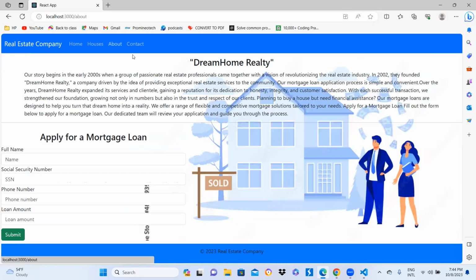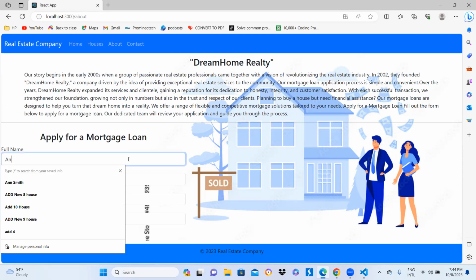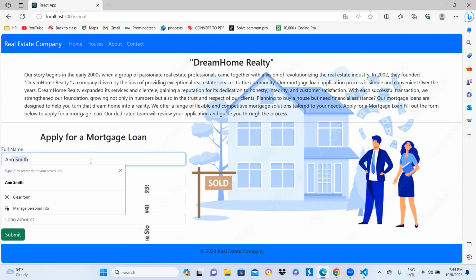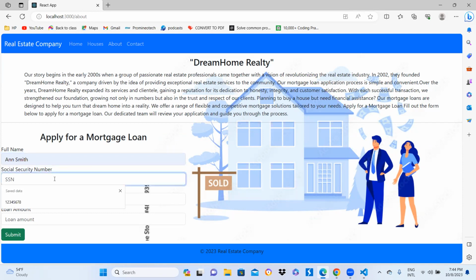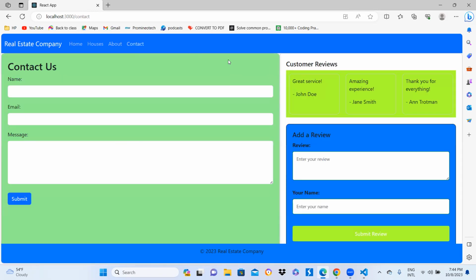Next page is the about page, where we have information about the real estate company, the story about it, and the form to apply for a mortgage loan. And next page is the contact page, where customers can contact the company or leave reviews.